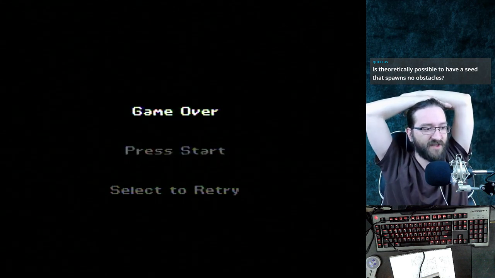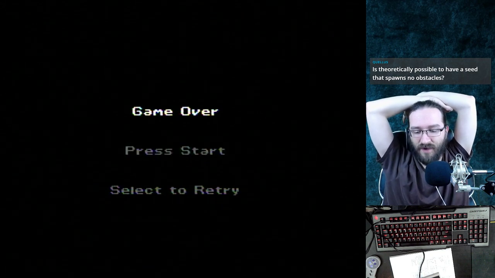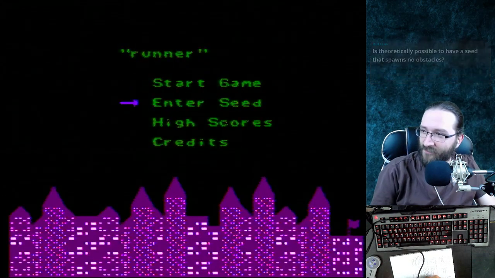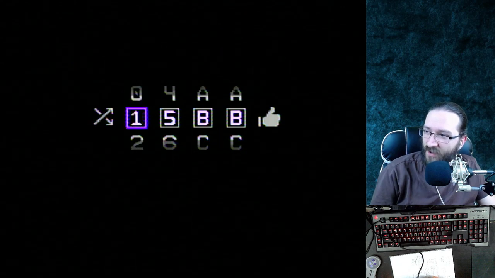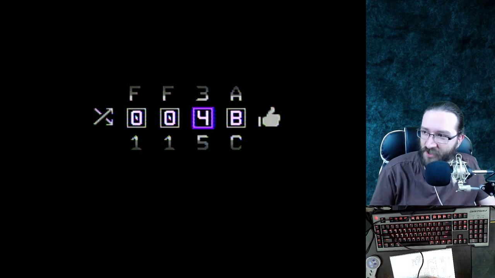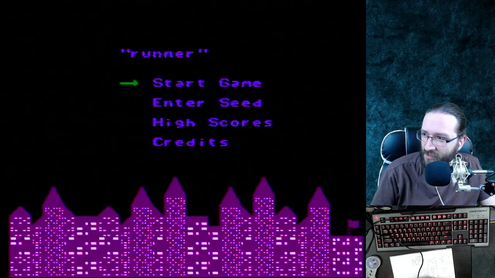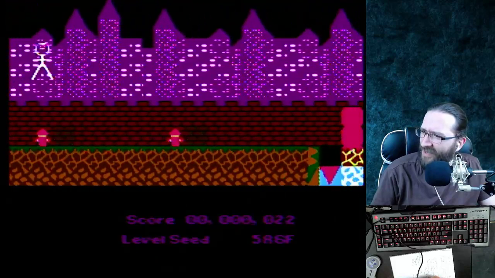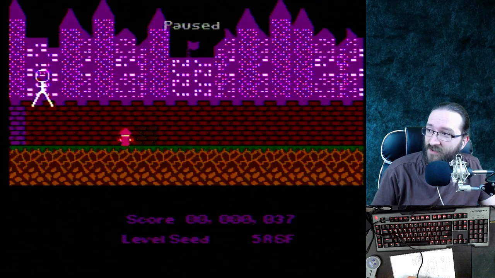Is it theoretically possible to have a seed that spawns no obstacles? Kinda. Actually, I don't know if I exclude the seed. If it's all zeros, it breaks the RNG, because it's a shift register. Everything's zero, so it has nothing to shift into. I don't know if I allow all zeros though. I do. So this might break it. Oh no, it didn't break it. Oh, the level seed is still 5A6F.